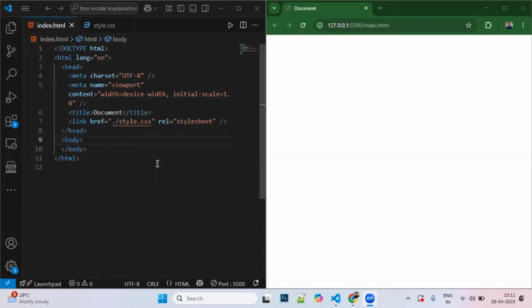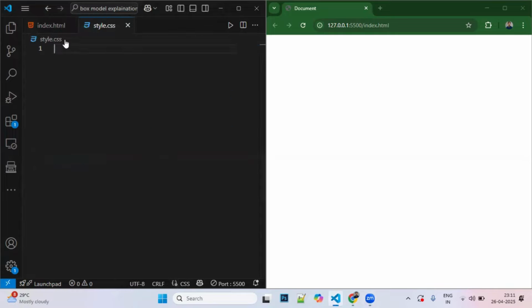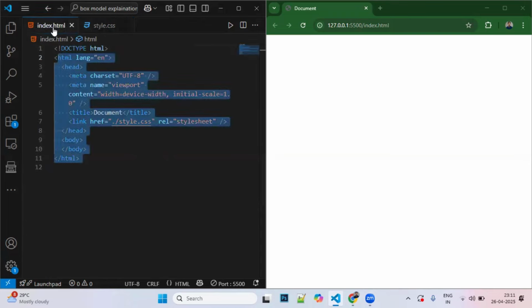So guys, I have opened my VS Code. I have created a basic HTML template here and I have also created a CSS file which is blank for now. So talking about the box model, what is the box model? Every HTML element that you create, whether it's a p tag, a span tag, a div tag, or a form tag, any element that you create in your HTML will be considered as a box in your CSS.